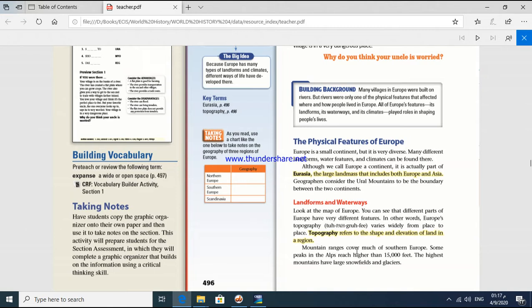Mountain ranges cover much of southern Europe. Some peaks in the Alps reach higher than 15,000 feet. The highest mountains have large snowfields and glaciers.